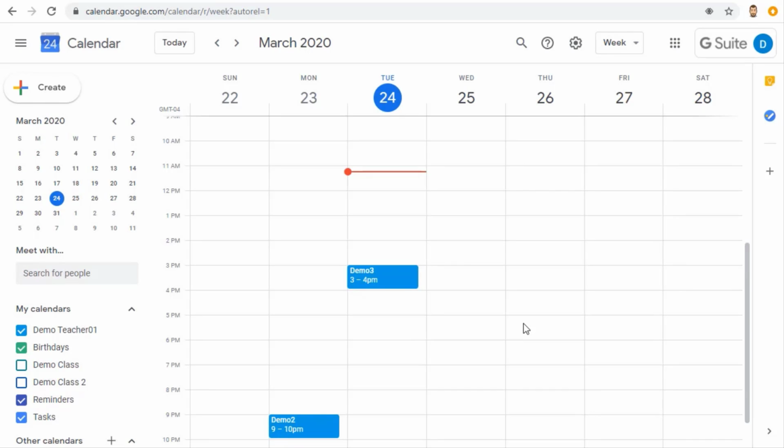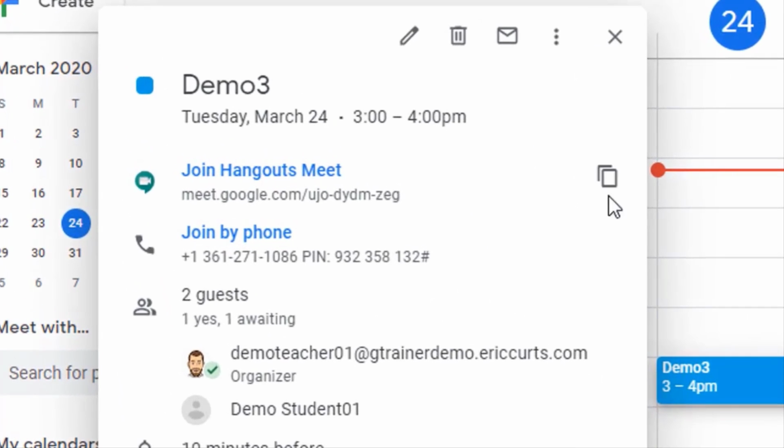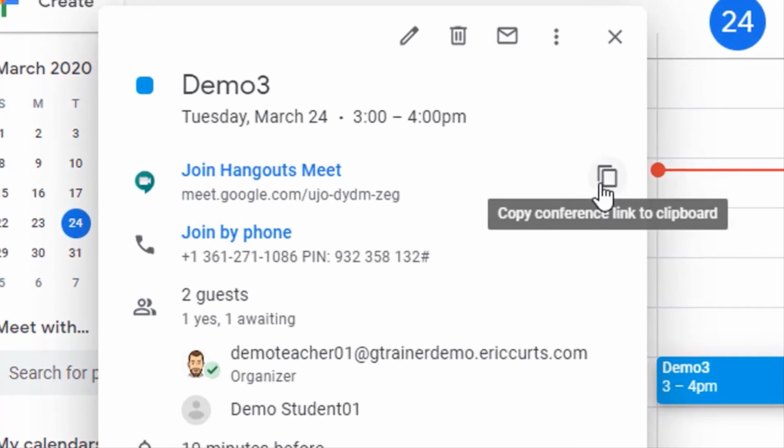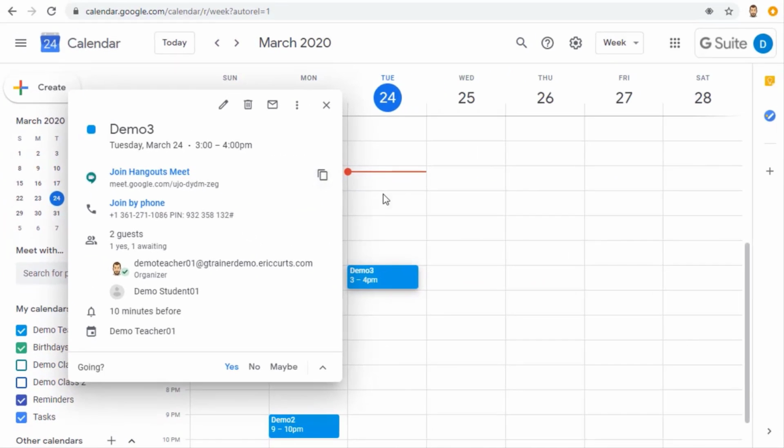Now, if you do not want to send an actual invite through Google Calendar, you can still click on the calendar event and copy the meeting link and then provide that to people whichever way you prefer, such as putting it in a link in a Google document so that they can click on that link to join.